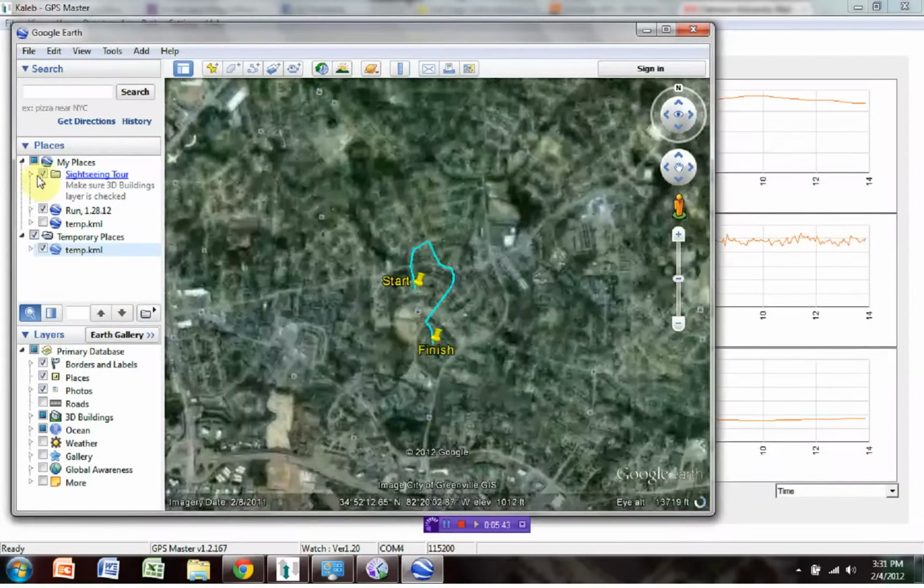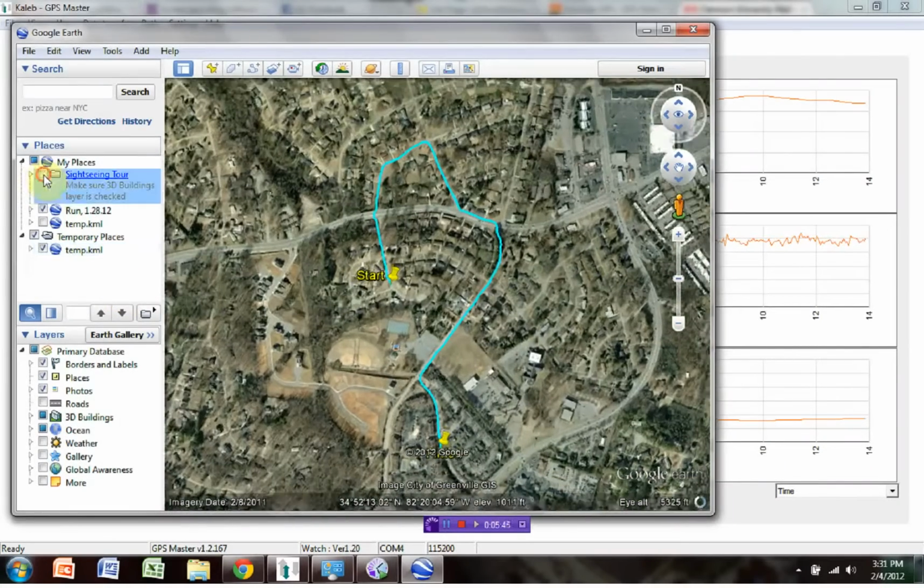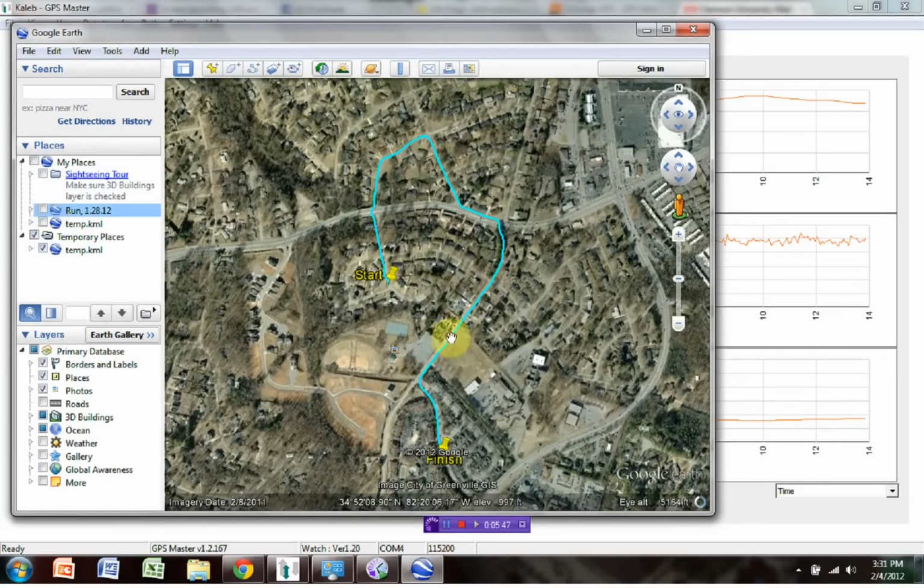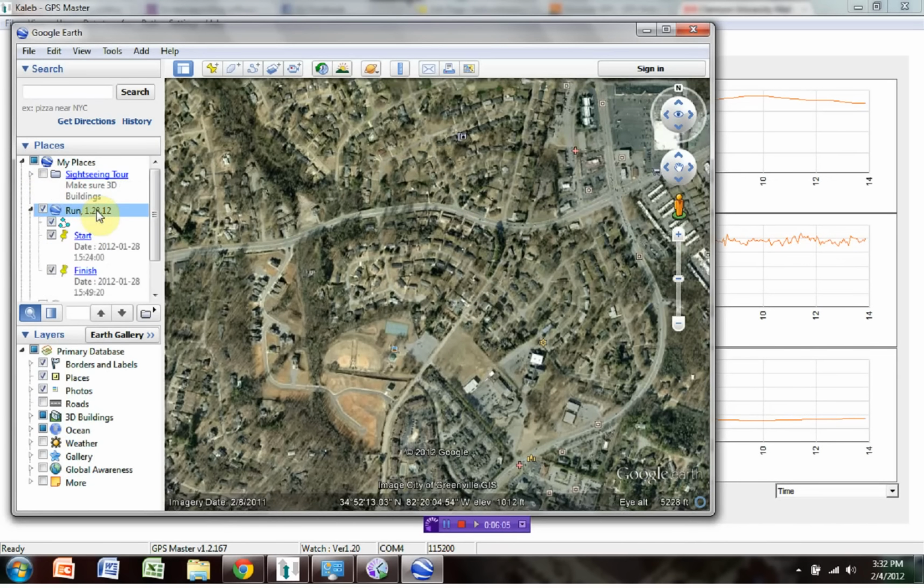So I have a couple of runs already logged, so we're going to deselect that one. This is the most recent one I just did today really quick. It was an example. It should have been a loop, but because I had that time where the satellites didn't pick up, it wasn't quite a loop. I'll move over here and I'm going to select run one. That's what I did a few days ago.